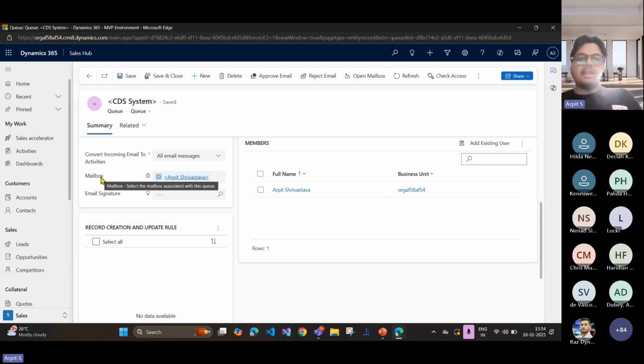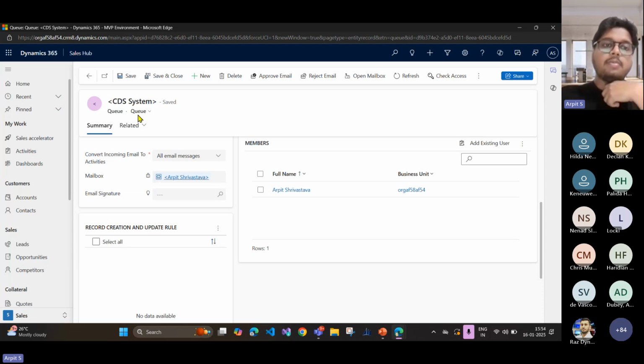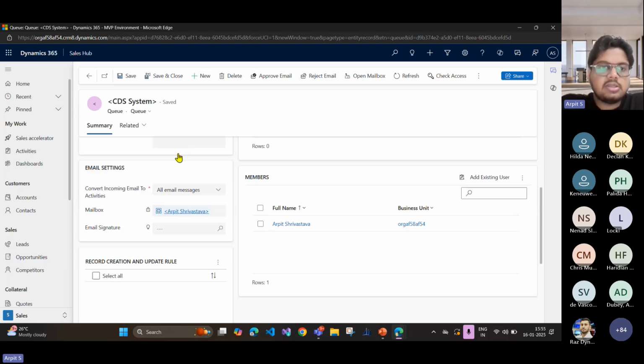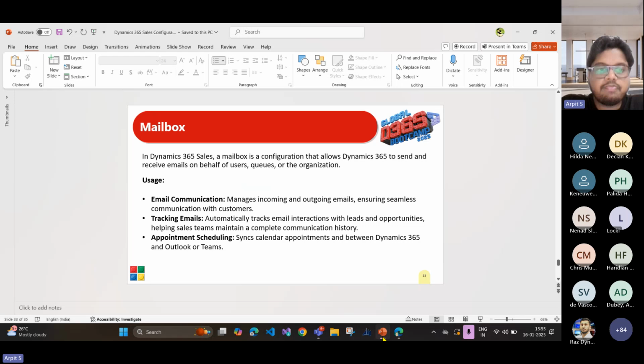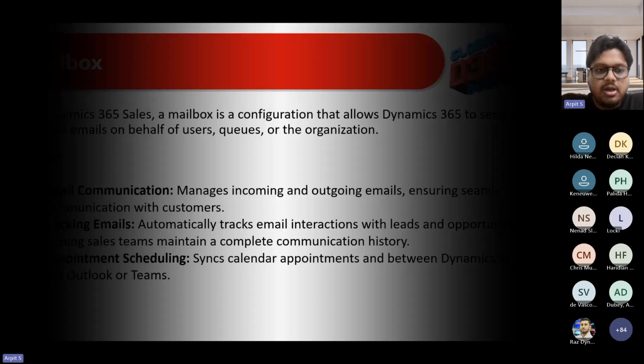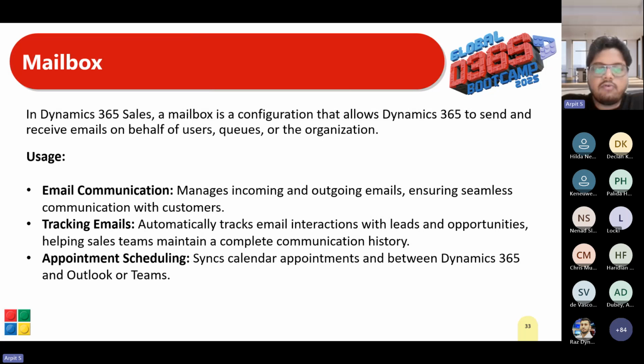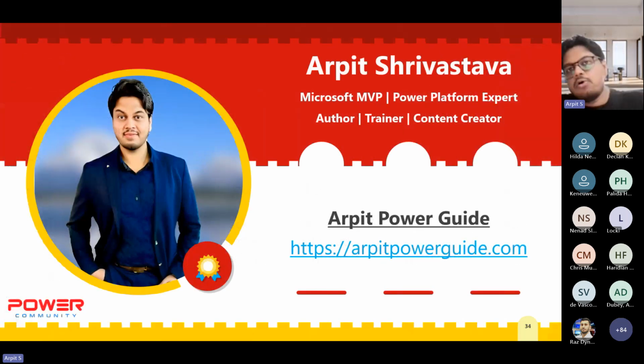There could be a dedicated mailbox individual to the queue, or you could have a common mailbox for multiple users or queues, because sometimes you want to receive email on a common email address like support@thepowercommunity.com or sales@powercommunity.com. Where you want all the emails to land in the common email, in that case you can do this kind of settings. So this is all about the mailbox that you can use for email communication, tracking email, and appointment scheduling. And that's it from my side.